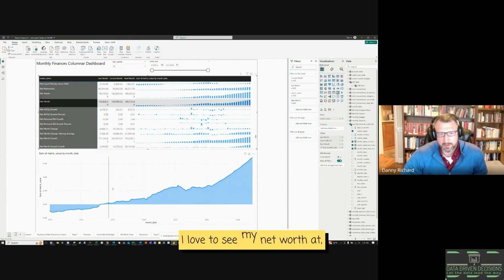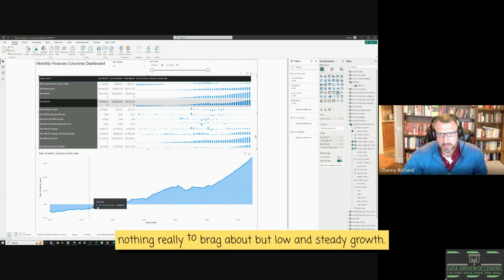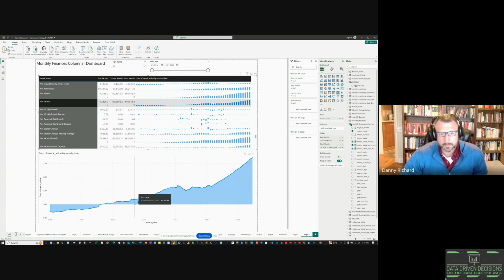I love to see my net worth. That's what it has been over time. You know, nothing really to brag about, but low and steady growth.